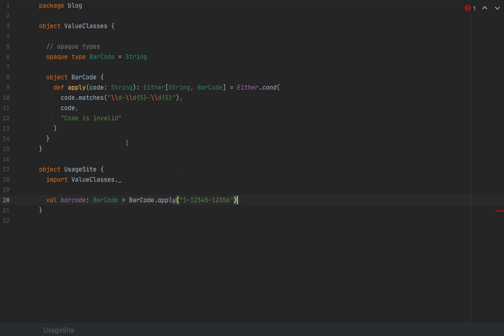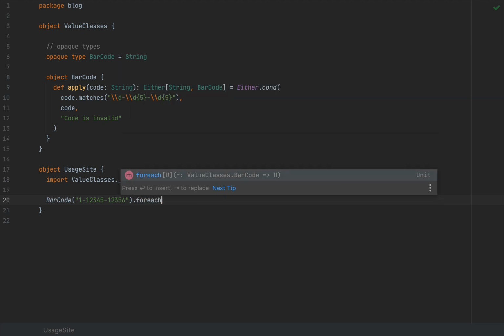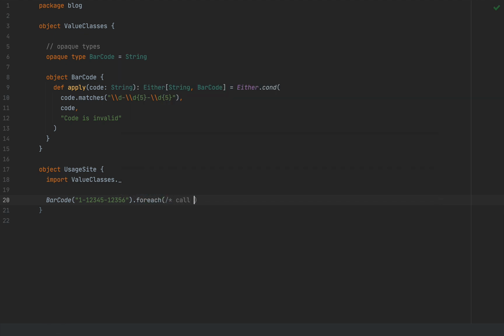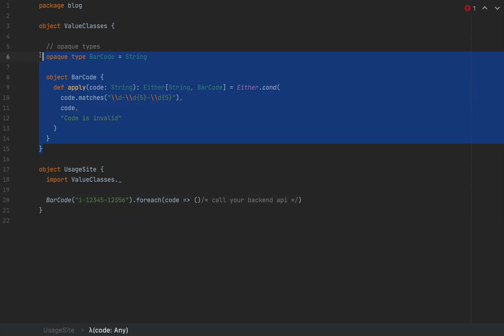12345, and now, because this thing returns an Either, then you need to do pattern matching on it if you want to return a barcode. But otherwise, you can say BarCode.apply with this string, and then you can use map or foreach, and then you can call your backend API. All right, because now inside the foreach call, if you have a code, then you can do whatever you want with it. So this is how you can solve the problem the value classes try to solve in Scala 3.